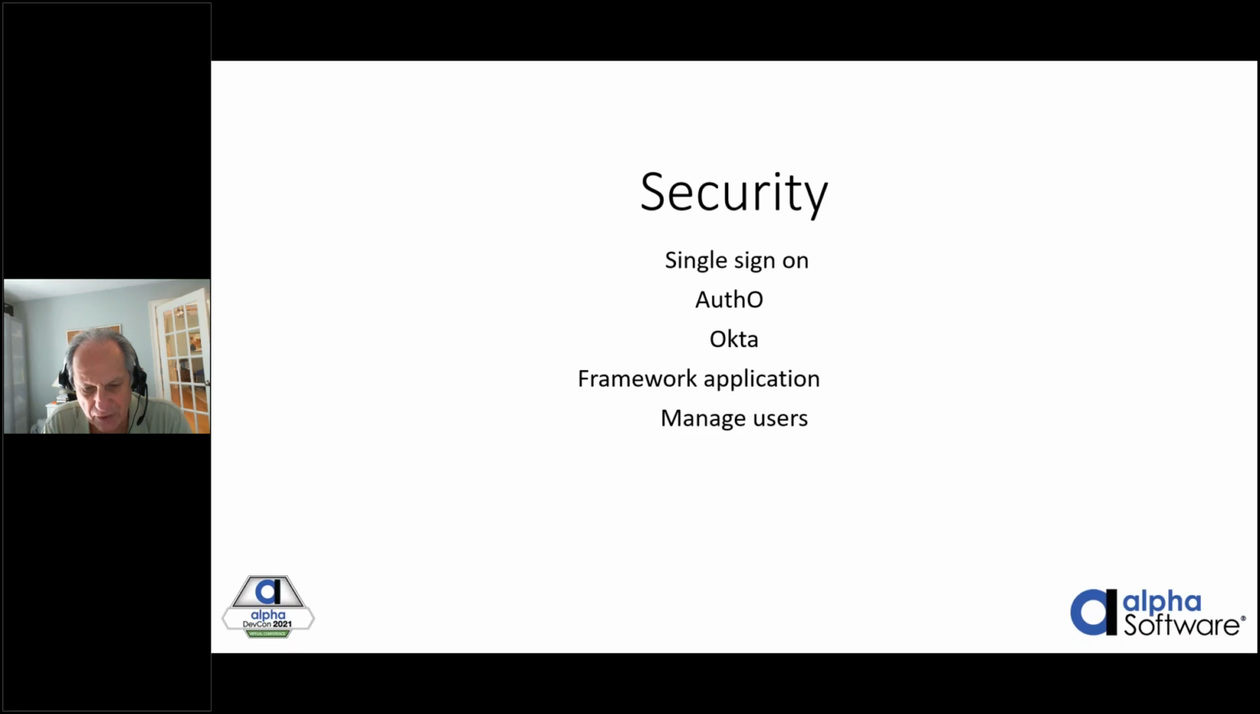And by starting with a framework that implements many of those features, you can get a real quick start on building a new application. So one of the key things that we're going to be adding to the framework application is the ability to build into your applications facilities for the admin to manage users.